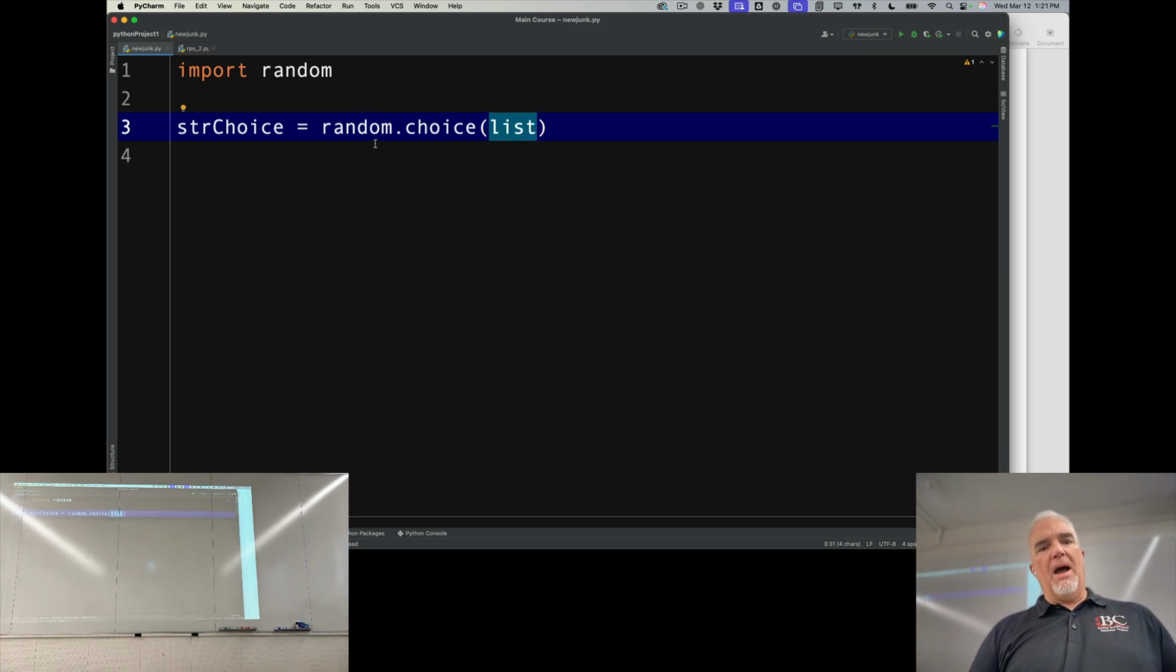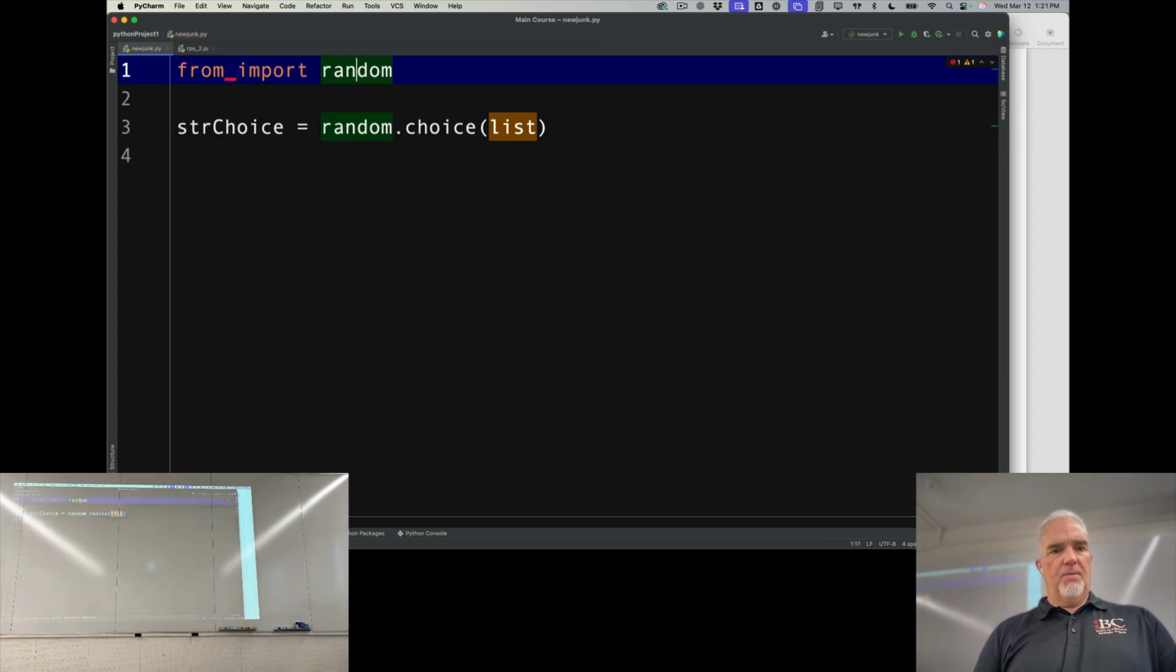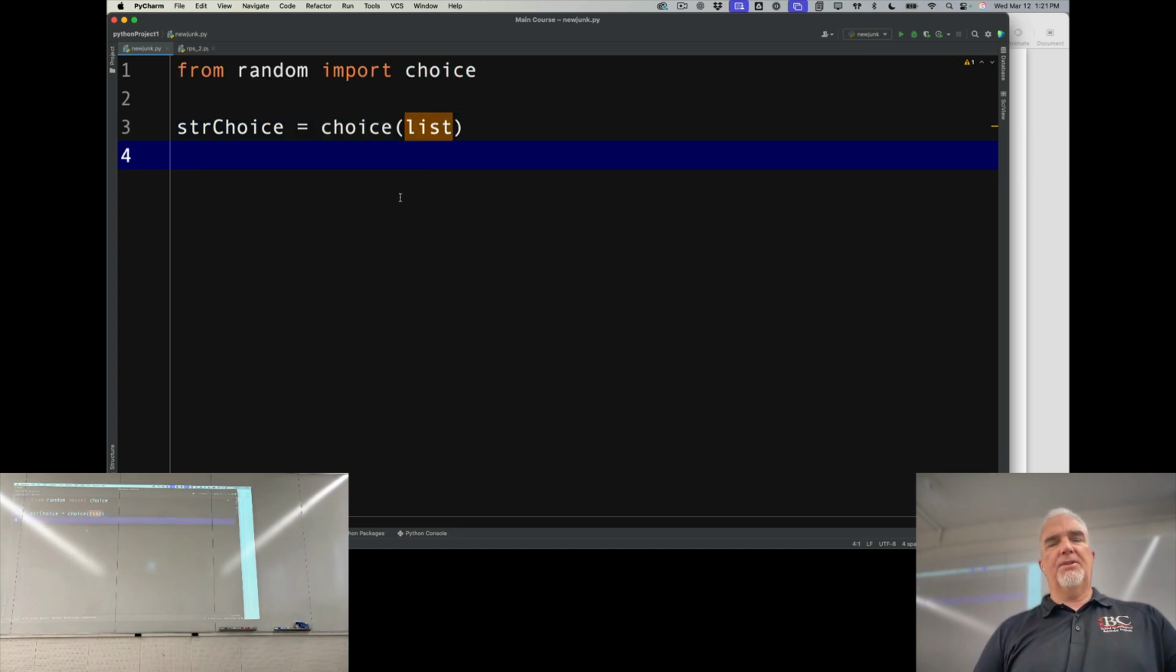Okay, now if I want to shorten that, and I want to focus on only using this variable, I would say from random import choice. And then I no longer need this. I just type choice like that.